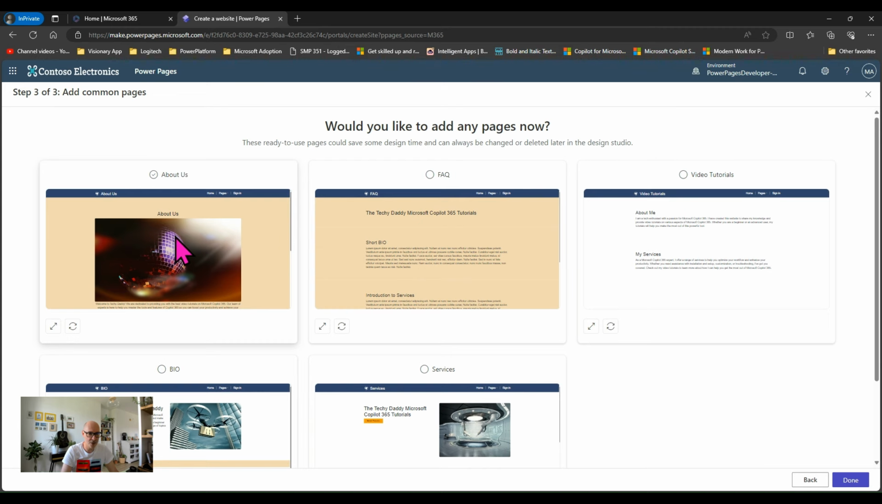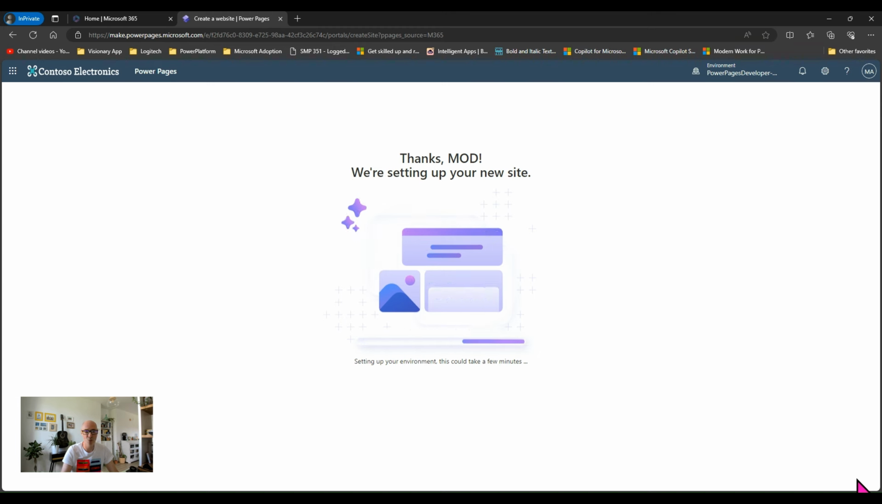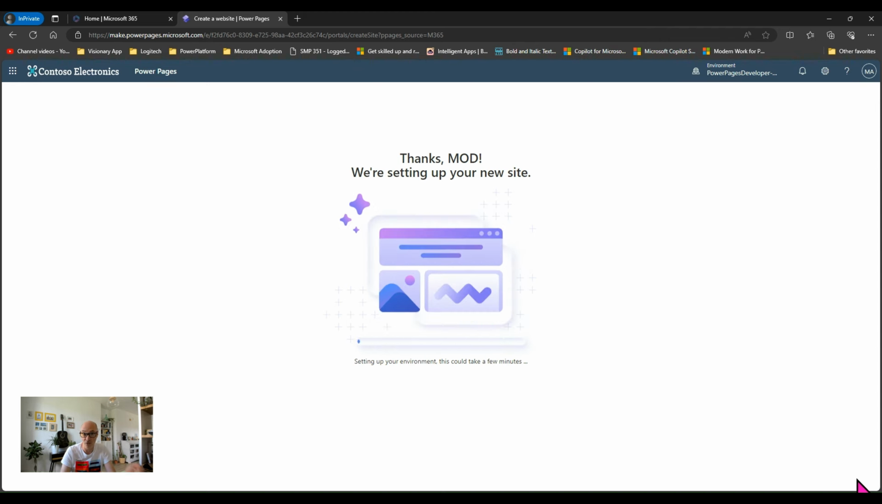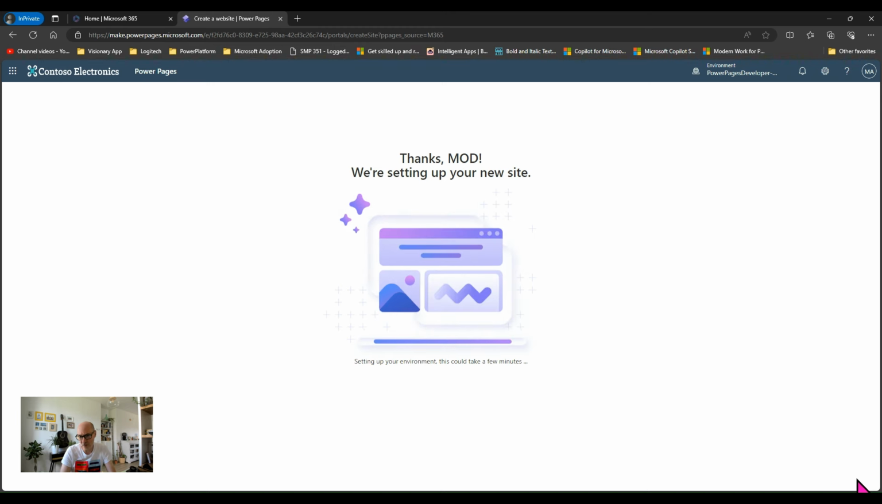Okay, common pages. About us, the Techie Daddy, a page for the FAQ, video tutorials, my services. So here we can accept, enlarge, and check everything. Done. I don't want to waste your time now, but we are just going to have a first glance of what is happening with the magic of Copilot in Power Pages. It's a completely new feature, so I'm not sure if it's in public preview, but I think it should be. So be patient.